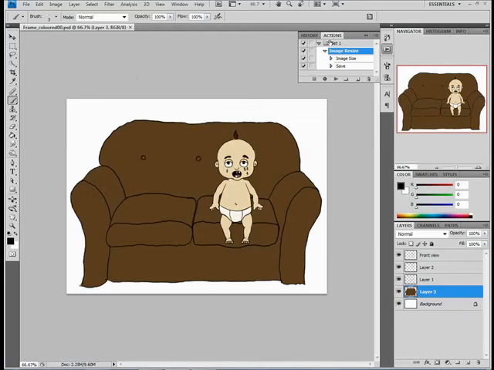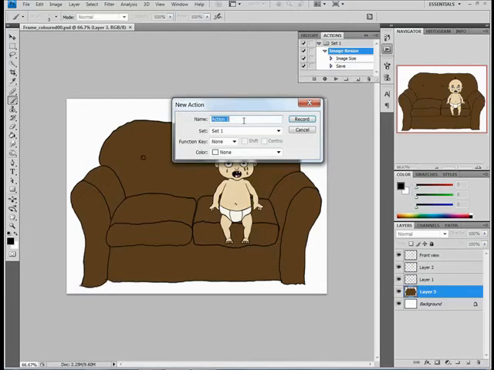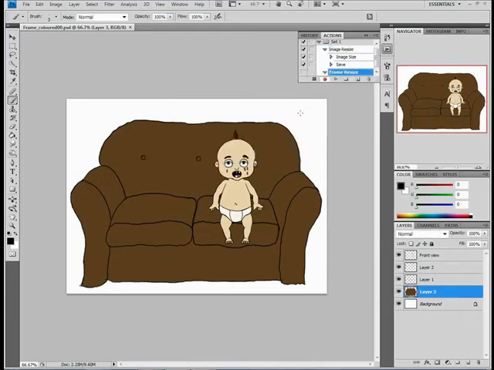Now we're going to create a new action by pressing the new action button, and we will call this action frame resize. And hit record. Photoshop will now record everything that we do to manipulate this image so that we can play it back later. So firstly, I would like to resize this image.